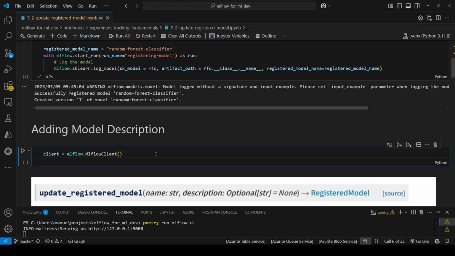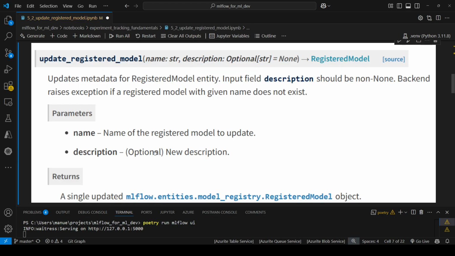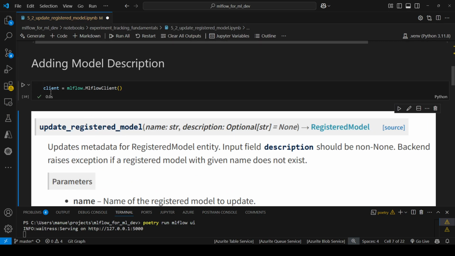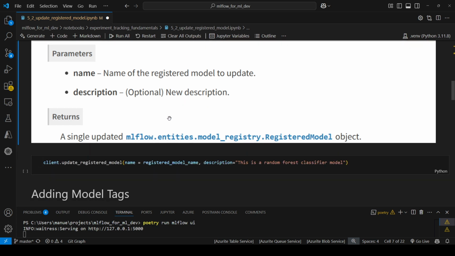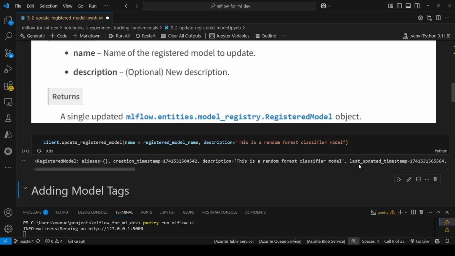And the methods that I'm going to use next are methods from the client. So I'm going to create an instance of the client here. And the first method is update_registered_model, which takes the name and description. So here I'm going to use the method update_registered_model, provide the name of the model that I want to update and the description.